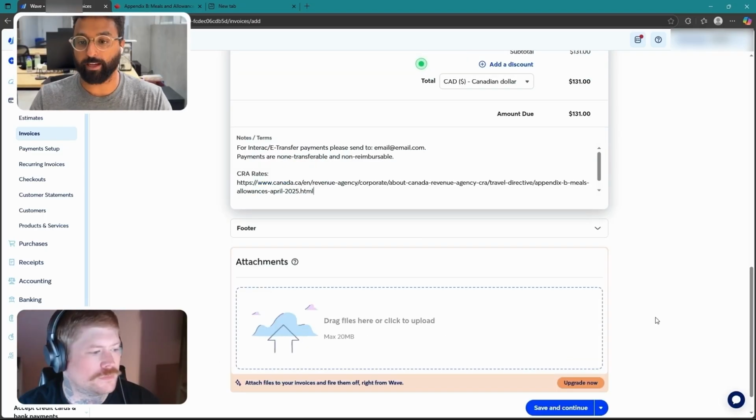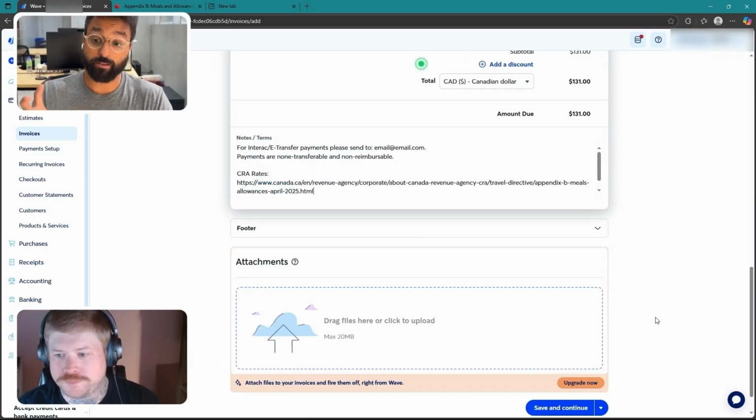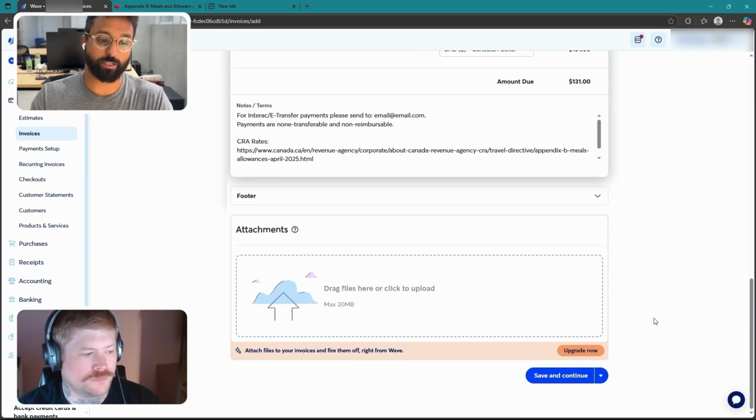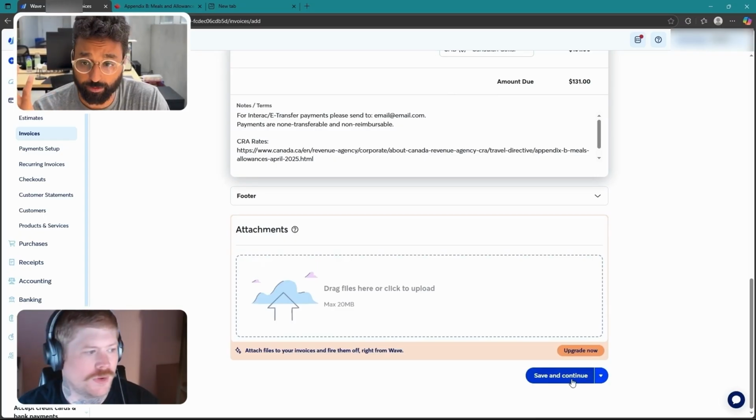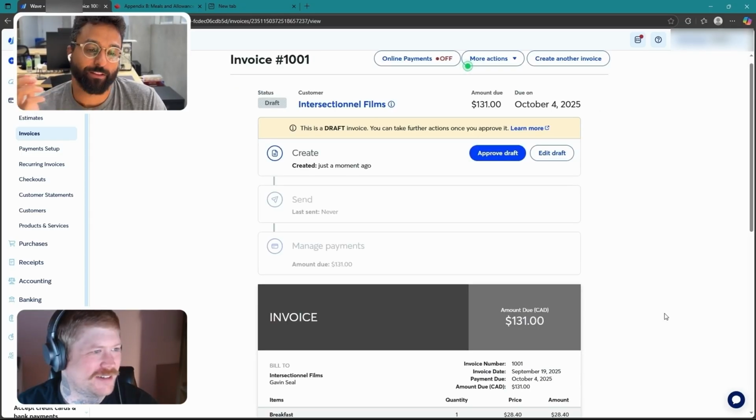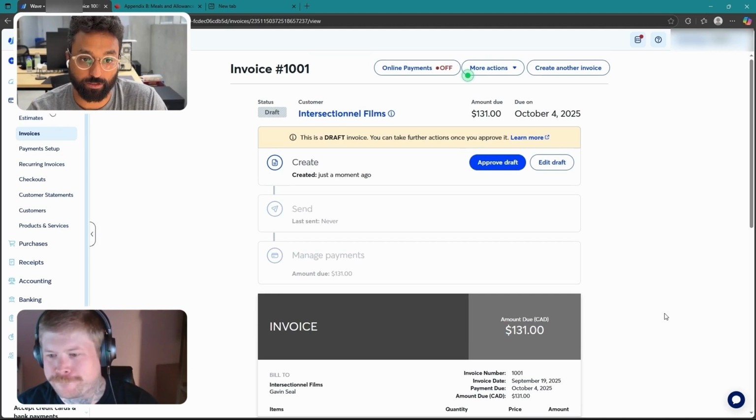Oh, the other thing I like to do is I print a void check from my account and then I add the void check in the attachments. You can do that if you'd like. That way it's always there. And then go ahead and click save and continue. Okay. So for the most part, this is your draft.